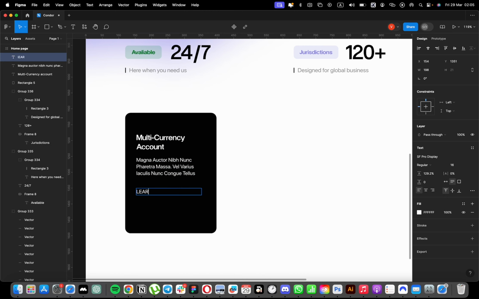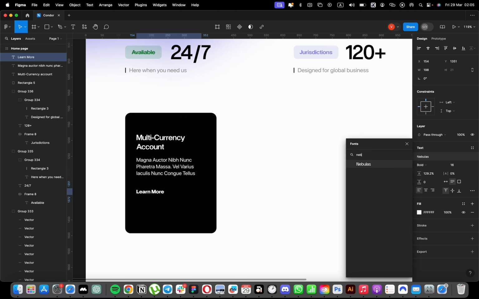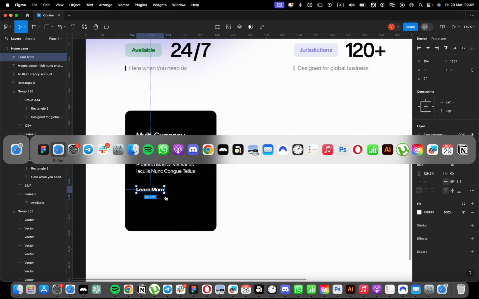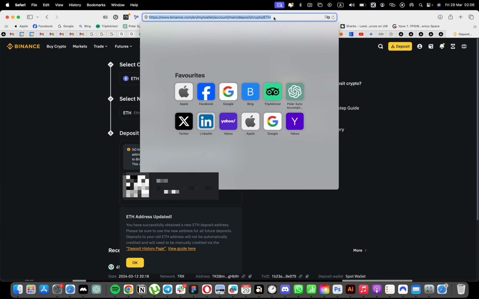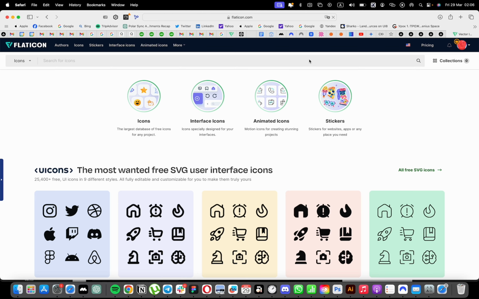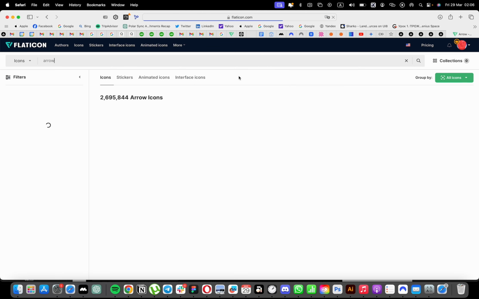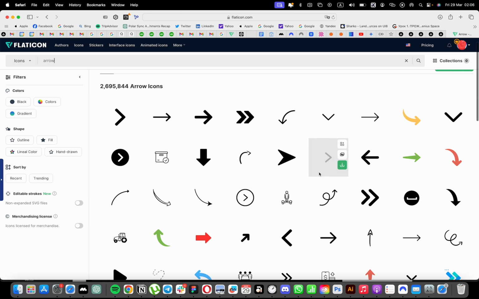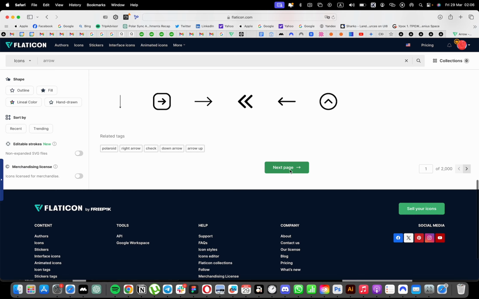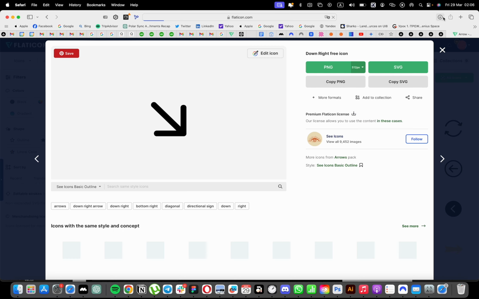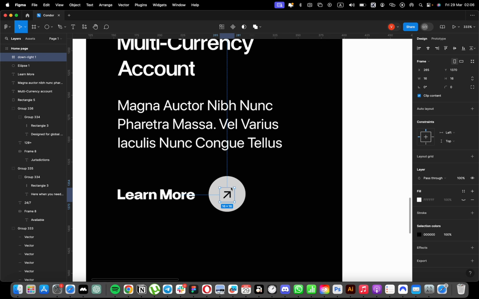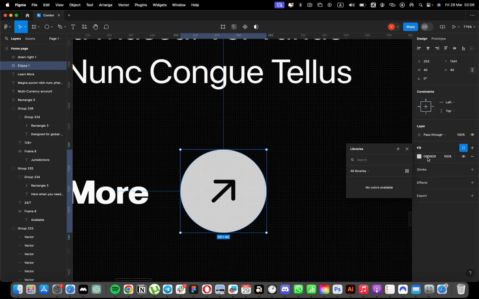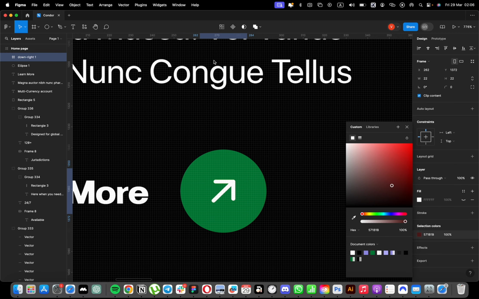Now let's create a button. We'll just call it learn more. Make it bold, and use the same font to keep it consistent across all buttons. Then we'll add a circle, and go to icons and add an arrow. We need just a simple arrow, which should point right up like that. Let's put it in here, make it at least 22 pixels. Let's make this green and this white.